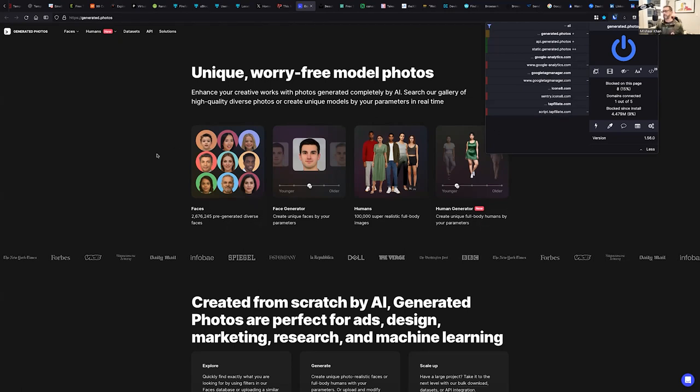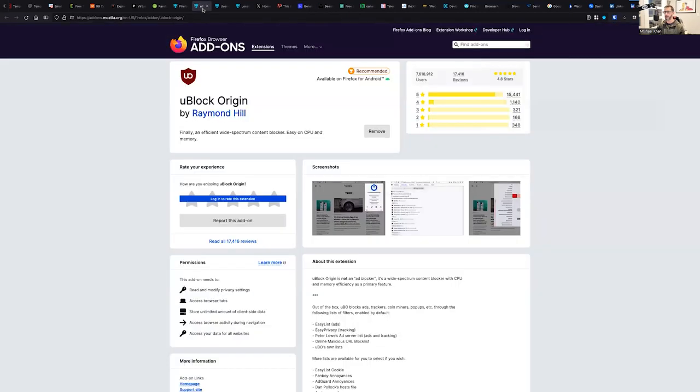So this by default blocks a decent amount of trackers. If it gives you issues and the page is not loading, which is probably 2-3% of the time, then just disable it. Press the button, press refresh, and the page will refresh without this plugin enabled anymore. But it's a good default thing to always have on, uBlock Origin.